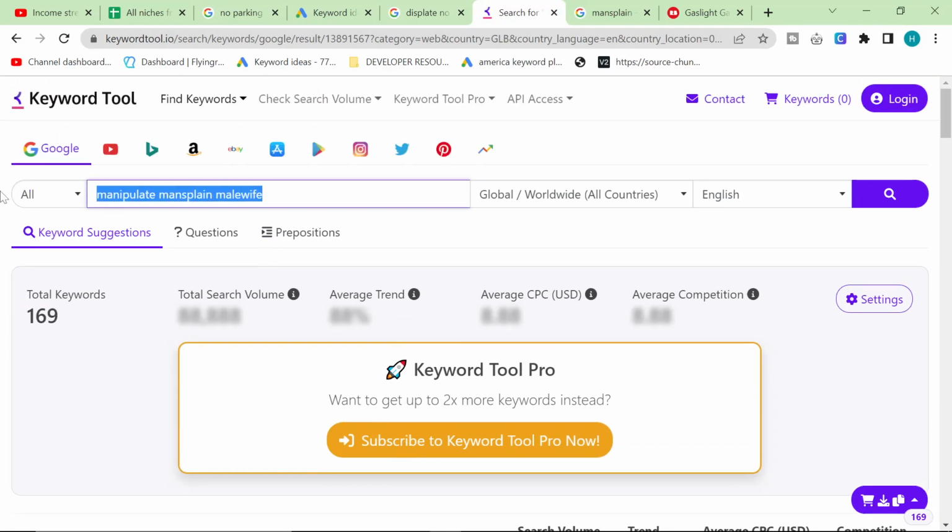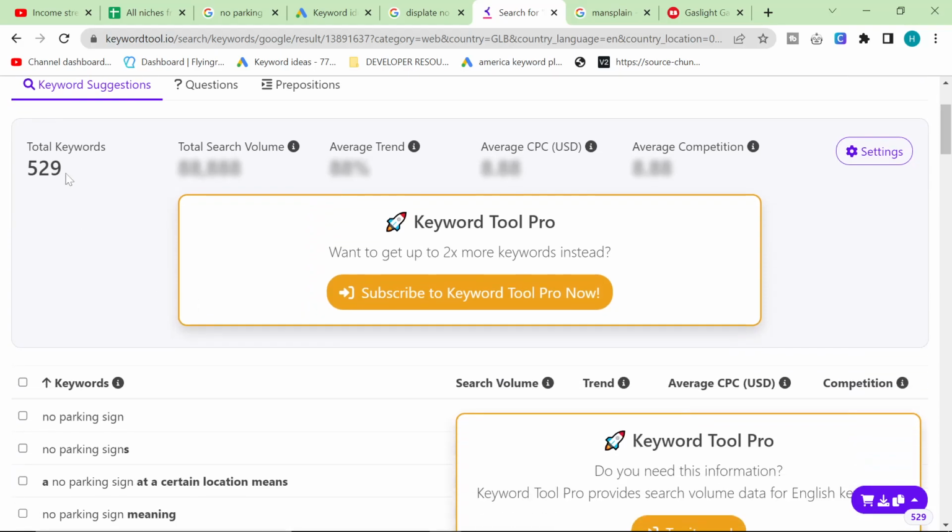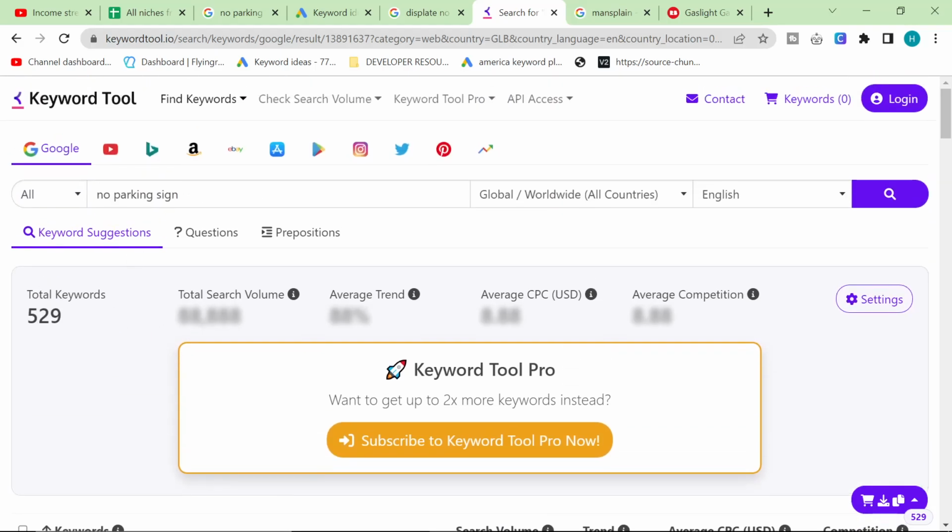So what I did was I just wrote no parking sign on keyword tool IO, and you can see that there are so many potential keywords here, and that's just parking. So you can do smoking, you can do eating, I don't know, talking, all these different niches. This is a huge niche with huge search potential, and it's something that you could make very easily. You could make a lot of designs that scale very quickly by taking these keywords.